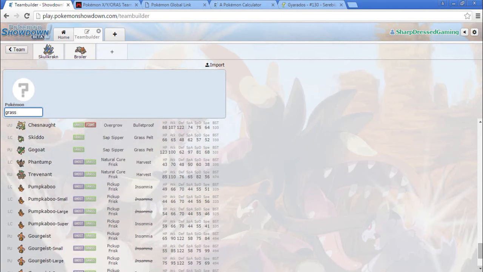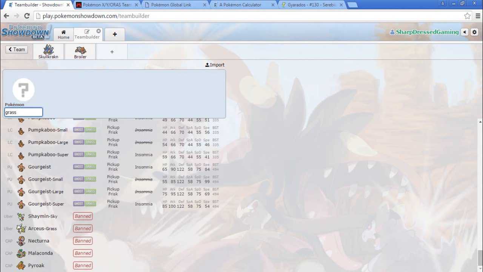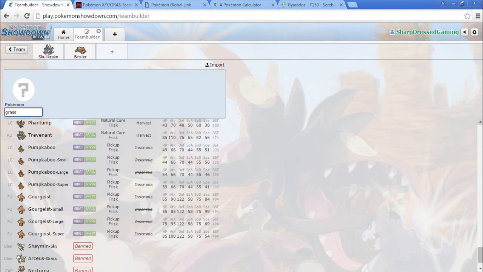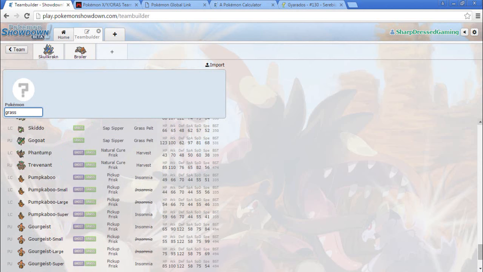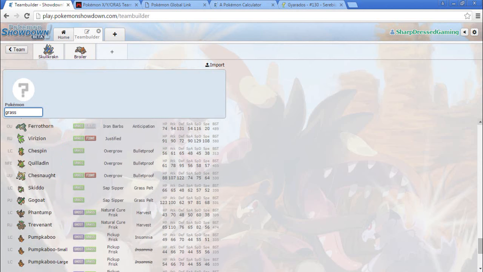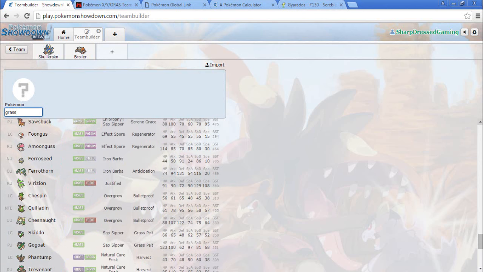Gogoat, Trevenant, the Revenant. Trevenant the Revenant, huh? Trevenant's in RU now? That's saddening. That makes me sad inside.